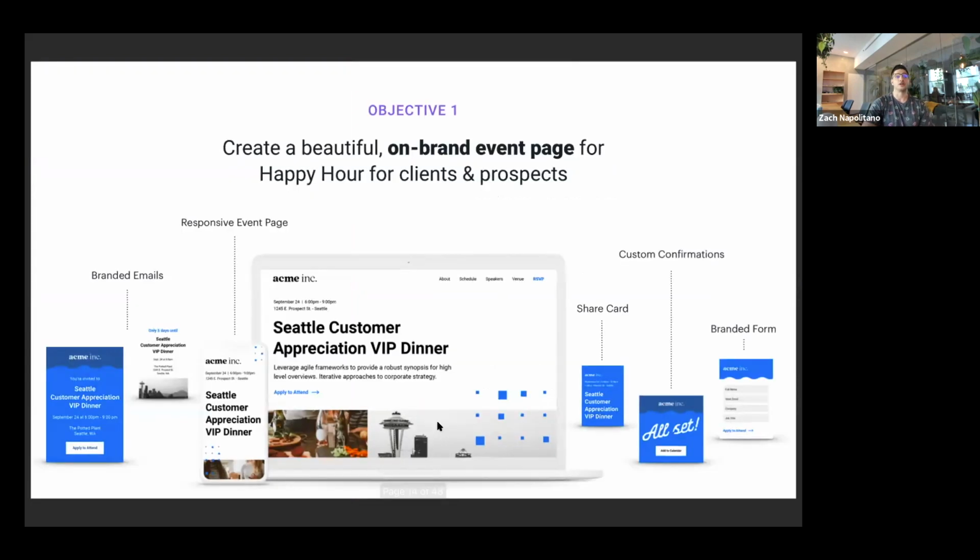The first one, it's the one everyone comes to us with, right? Create a beautiful on-brand event page for a happy hour for our clients and prospects. So event page, the website people are going to visit, that's big, but I want you to hold me accountable. Every what we call touch point, the mobile view, the emails we send, the registration form, the social share experience, they have to look amazing, all right? That's our number one objective today.